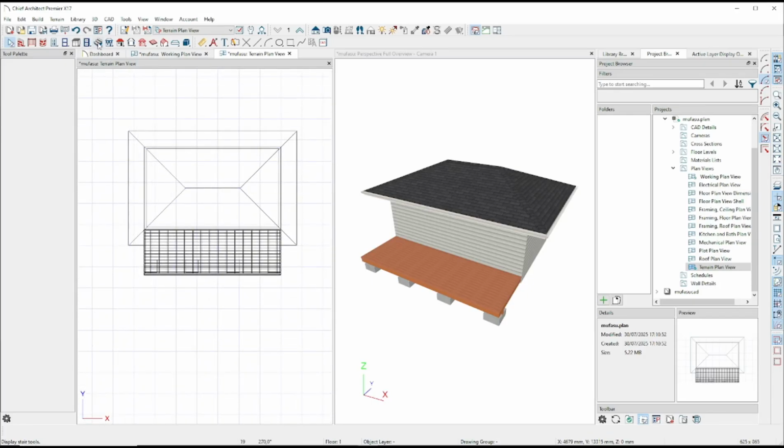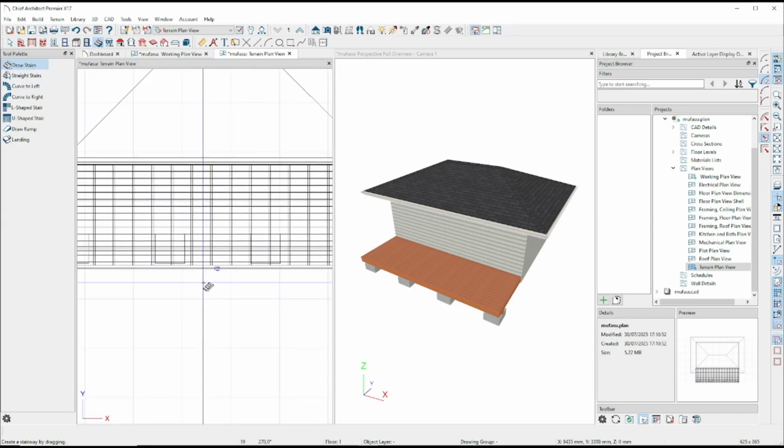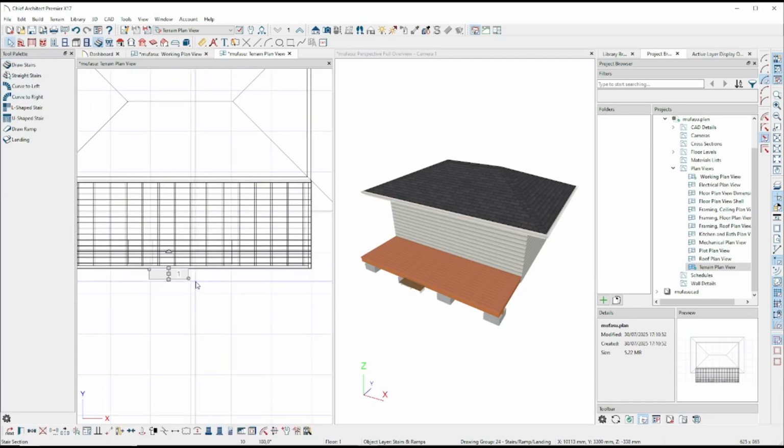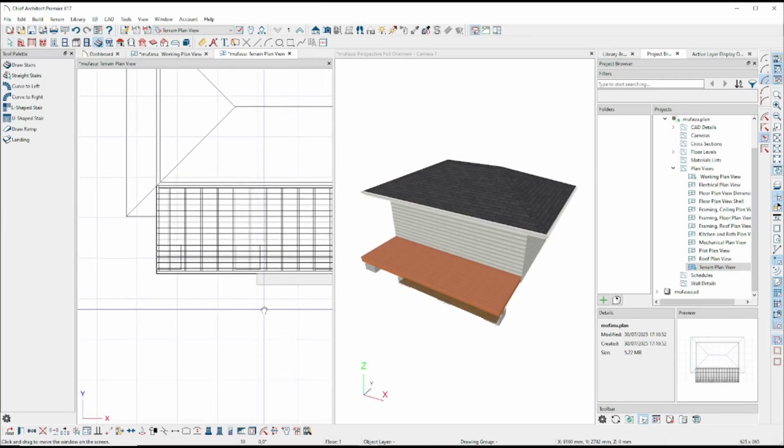Now we use the stair tool to create stairs with drawn stairs. I will click near this deck and resize, moving from this point to here, and then move again to another side.